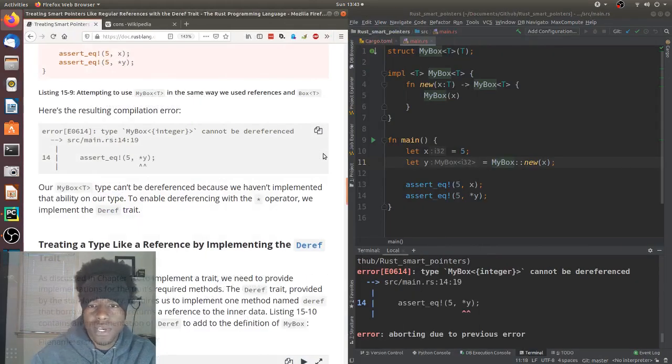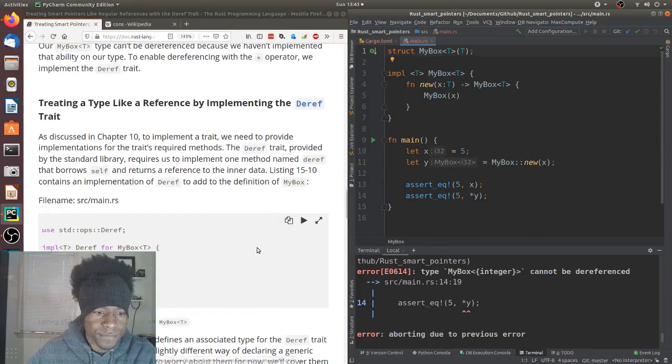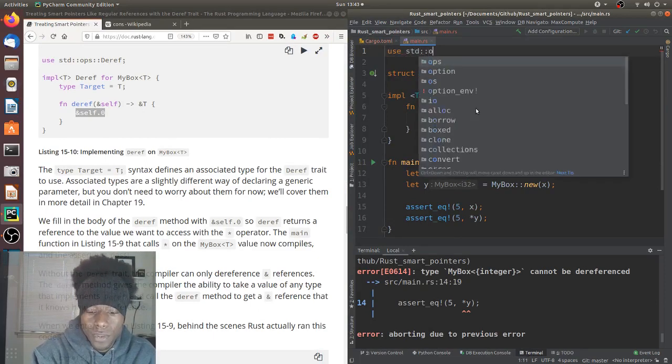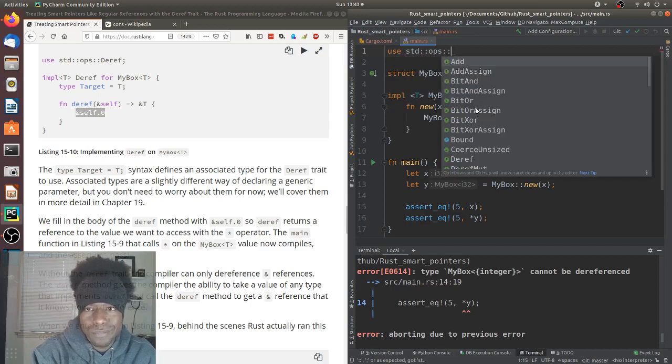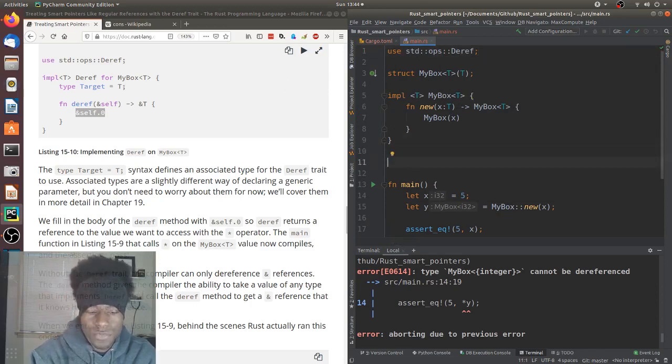So let's try this over here. use std::ops. I'm not sure what ops stands for. Maybe operations? I don't know. Implement Deref, and then I guess we can do that right here. impl for generic T, Deref for MyBox.